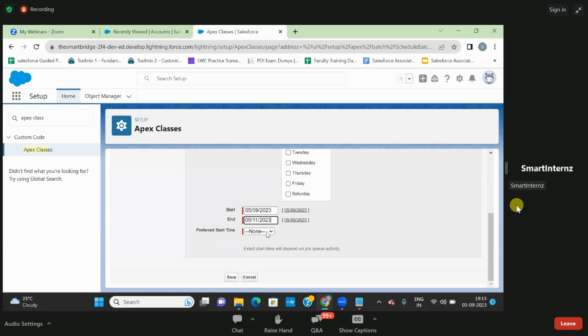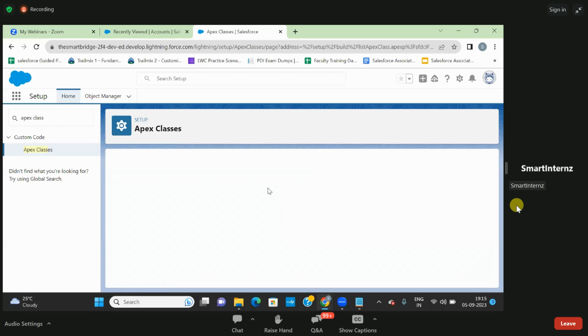Now it is asking when it should get started, meaning when it should get scheduled, every 9 a.m. Is that clear? So I can set this time as well. Then I click on the save button. Now the schedule is done.